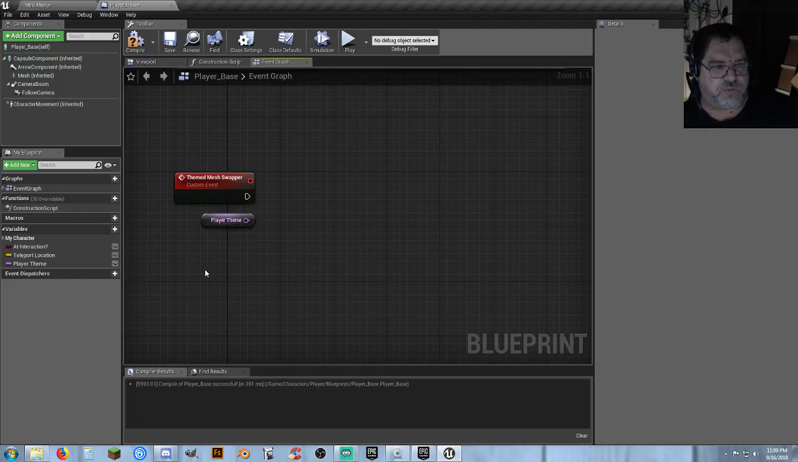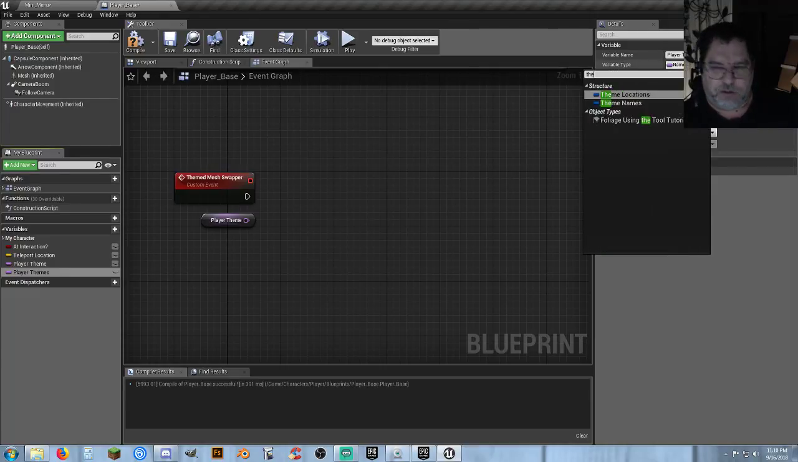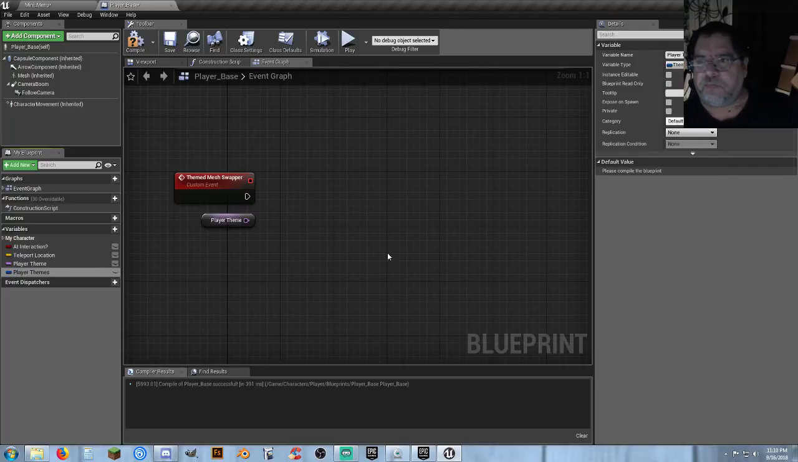I need to go ahead and create that variable in here as well. Player themes and theme names. Compile and save. Yep, we're good here. So make sure I got that compiled, and then get that as well.